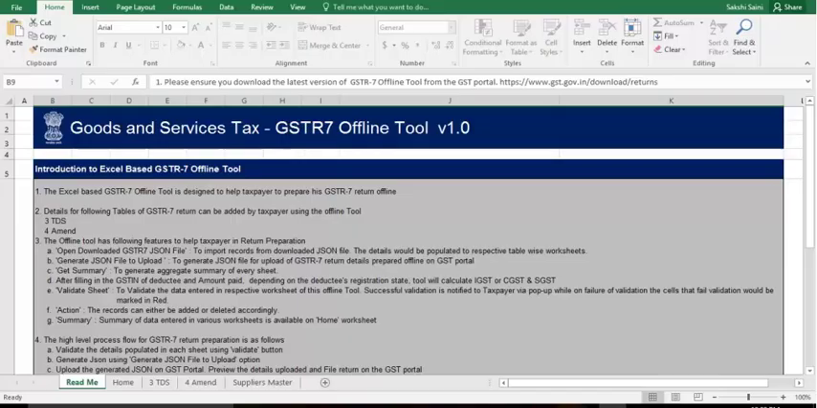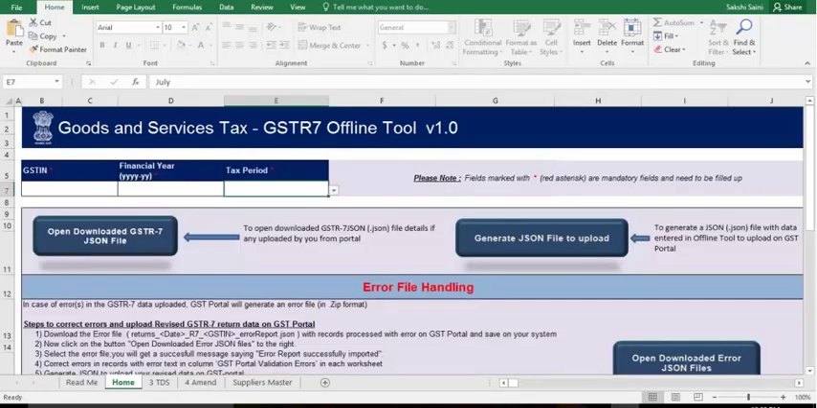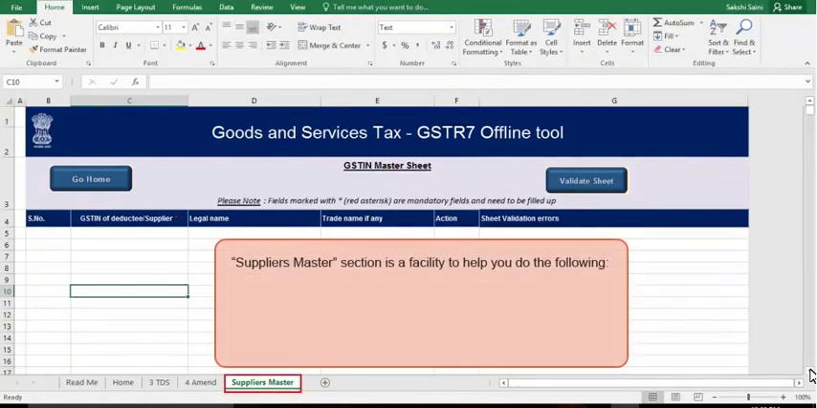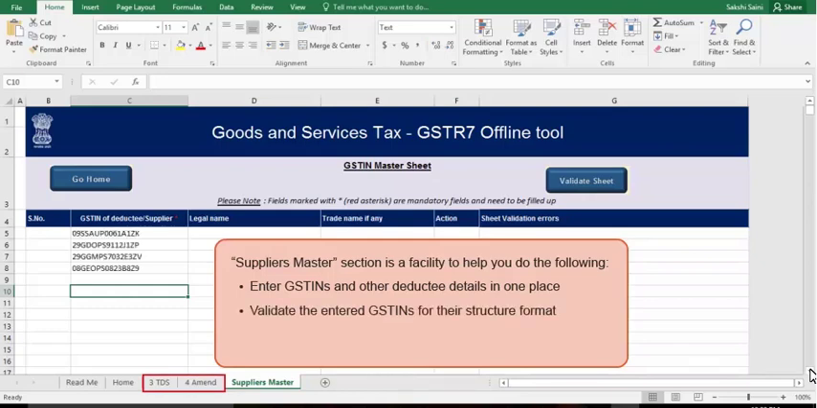Once you have downloaded and opened the GSTR7 offline tool, go through the README section carefully. Then, in the Home section, enter your GSTIN and select the financial year and period of the return to be filed. This utility contains the Supplier's Master section to help you. In one go, enter GSTINs and other details of all your deductees and validate them for their structure format, and thus save time while making entries in Table 3 and Table 4 in these sections.